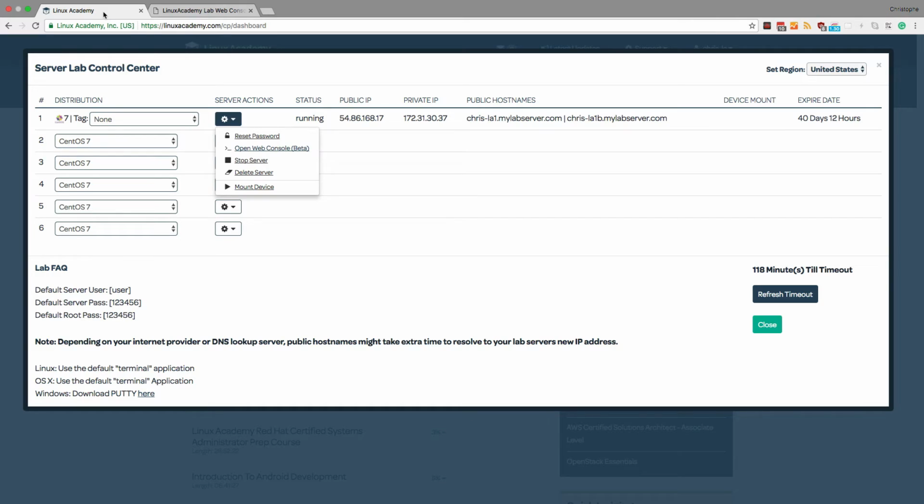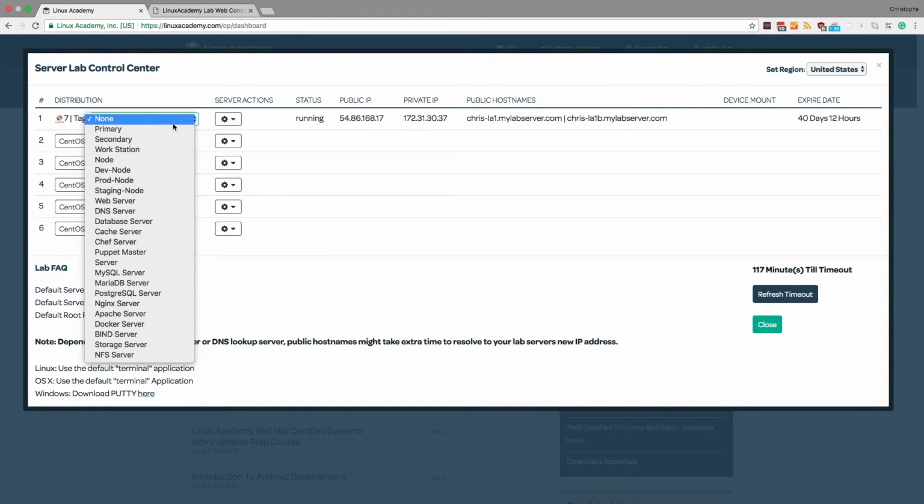Let's go back over to the control center where we can also stop the server, delete the server, or mount multiple devices, which may be needed for certain courses. Now, outside of that, we have another important feature, which is the tagging feature. Using tags can help you remember what the server was created for, because if you are in a course which requires multiple servers, it's easy to forget which server served which purpose. With this, we can easily tag the servers.